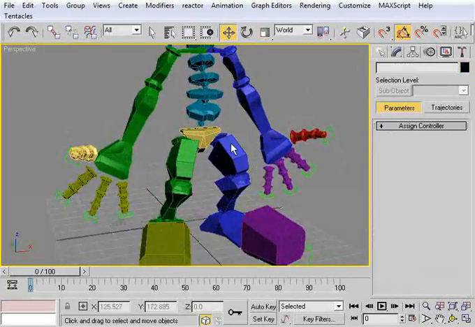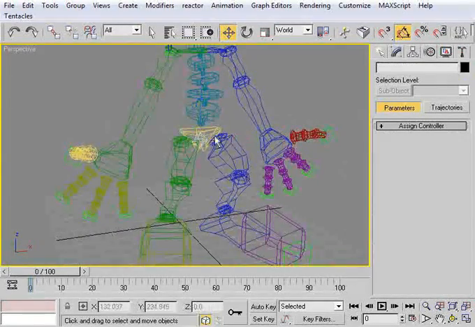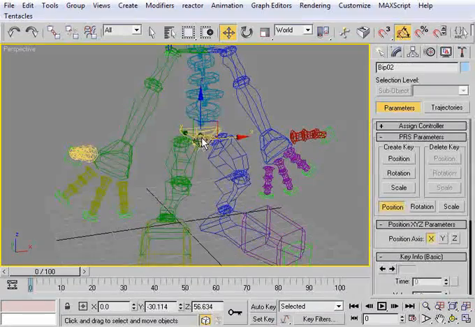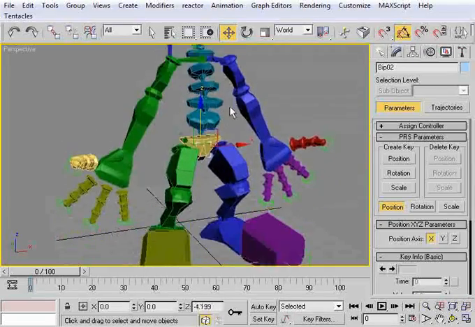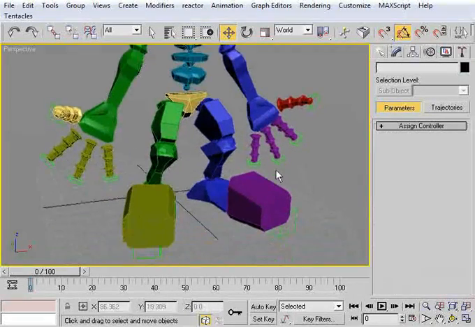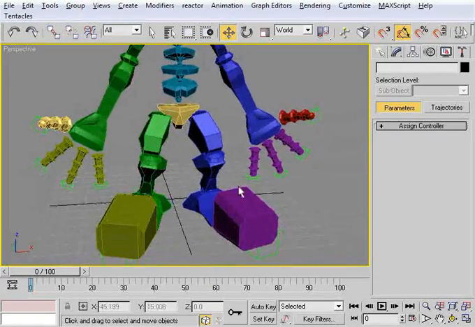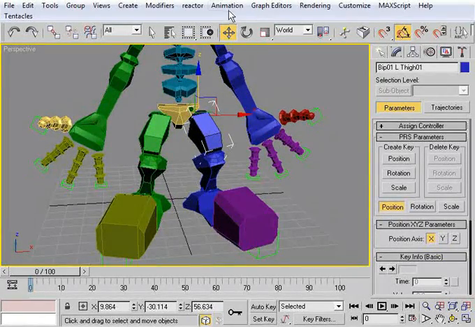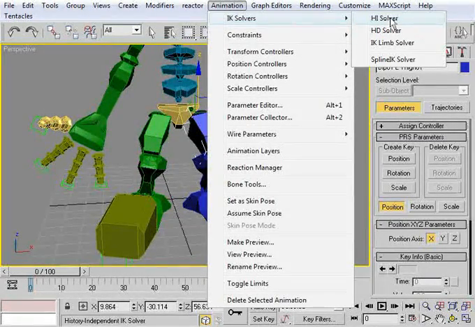So the main thing that we want to do is when we select our center, our biped 02, the center of gravity, and we move it down, the feet should actually stay planted on the ground. So we need inverse kinematics on our feet, and it's easy to do. We just select the thigh, go to animation, IK solvers, and we're going to use the history independent solver.